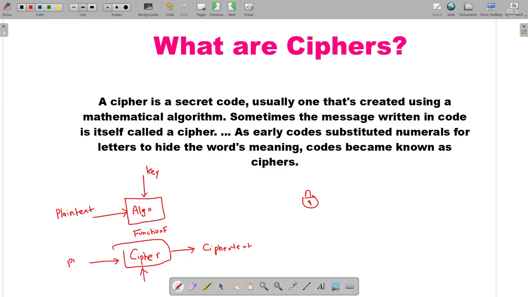So basically, plain text goes inside the cipher. It is encrypted with a key and the output is a cipher text. So in simple terms, if I simplify it further, if you have the key of your house, you can easily go in and out of your house. But a thief who does not have the key of your house cannot enter your house. He will have to try to break into your house. He will have to try to guess what is the key.